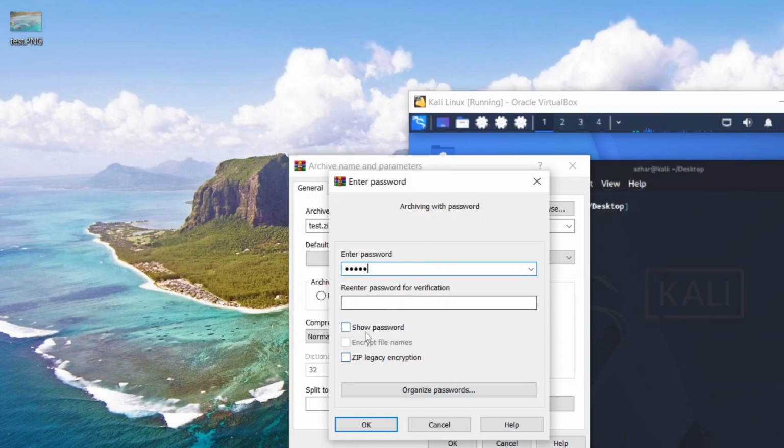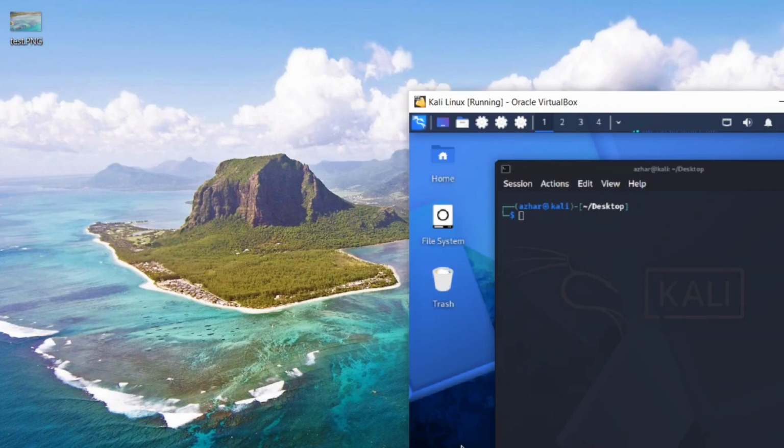23678. Okay. If I show the password, 23678, here. So click on OK, click on OK. Now the zip file is created. Now what I'll do here is copy and paste it here.